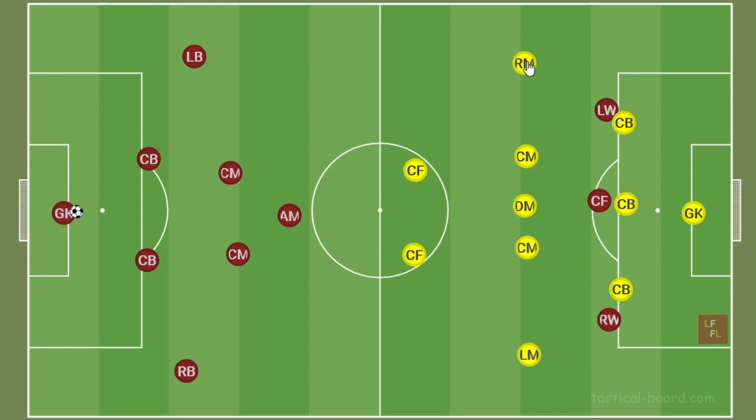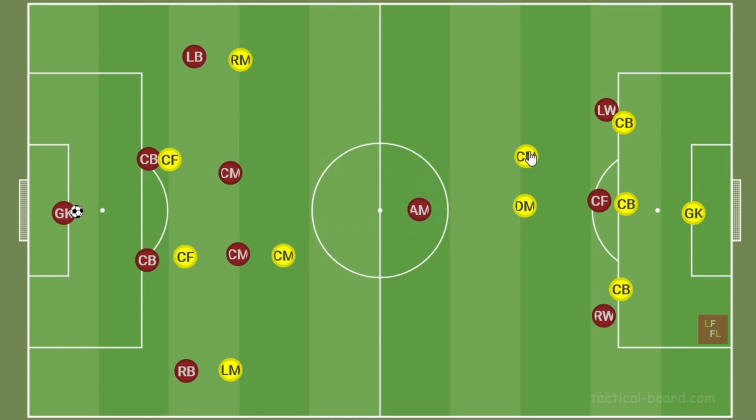So it's going to be 7 against 7 during the build up, where all these 3 center backs will mark all the forwards. It's going to be like this, and then CF here, CF here, and something like that. So it's a 1v1 situation. That's the advantage of using 3 at the back, where you can mark all of the players.